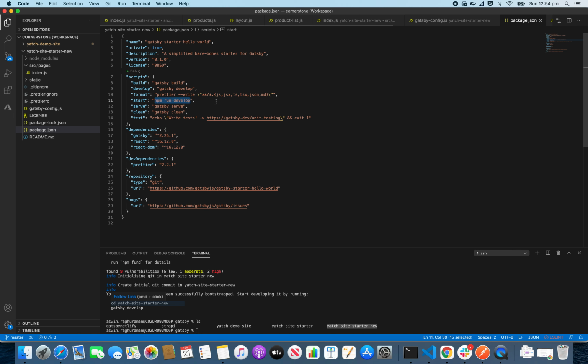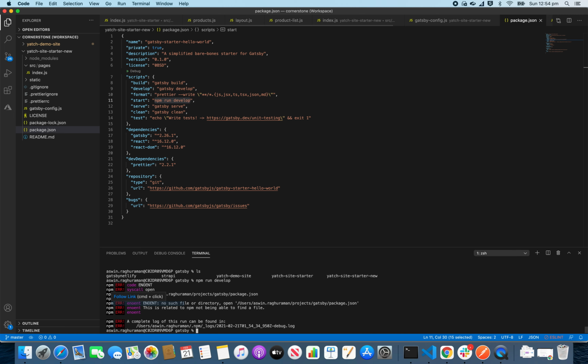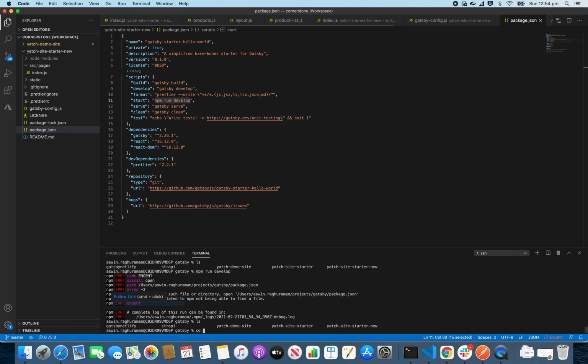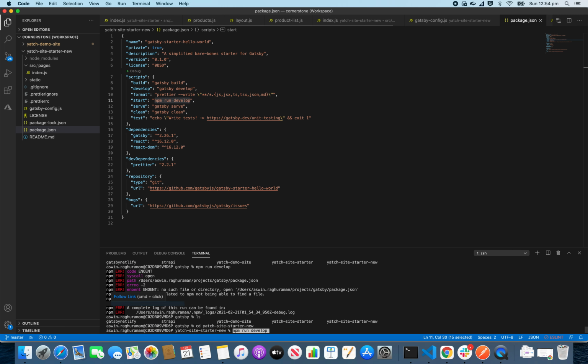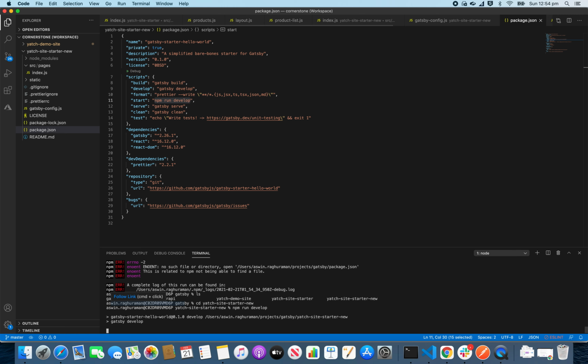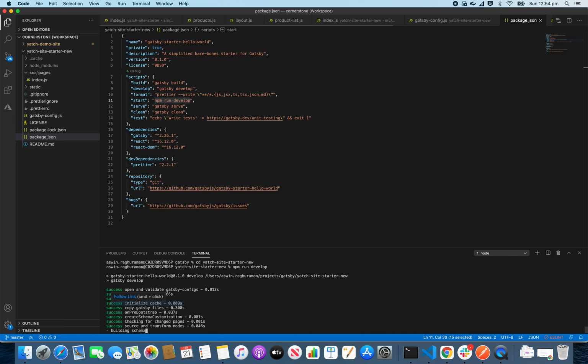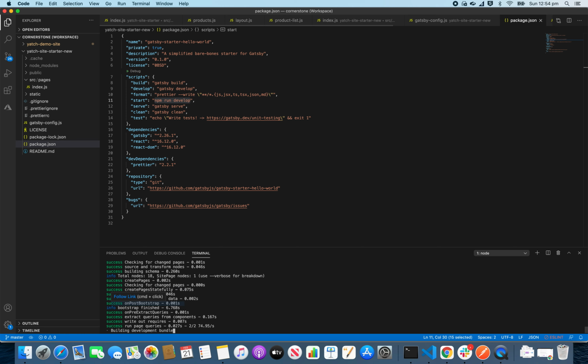All right, we need to run this command, npm run develop, which will first compile the code and then start the server as well. I need to go inside the folder and then run this command. It will take a few minutes and then it should create the public folder and also start the server. Let's give it a minute. It's compiling the code and here it is.